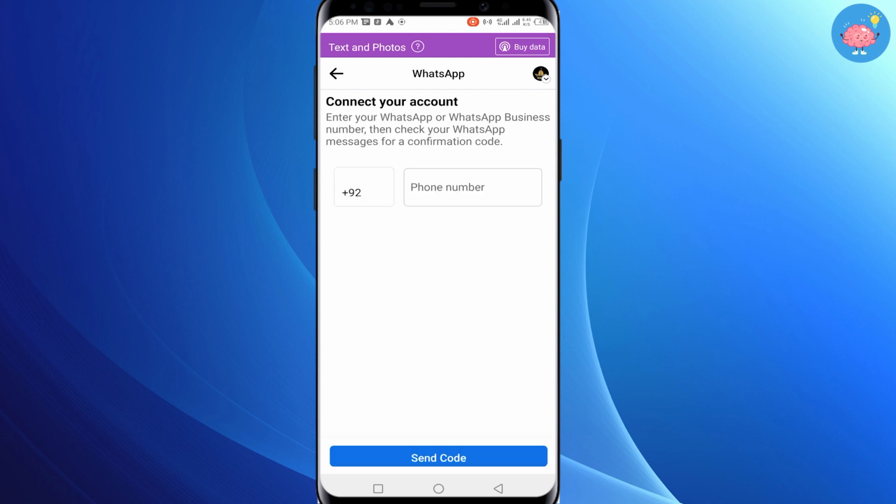Just hit right there and it asks you to put in your phone number. Once you did that, your WhatsApp account and your Facebook account will be connected to each other and WhatsApp contacts button will be placed at your Facebook page. So that's how you can add WhatsApp button to Facebook page.